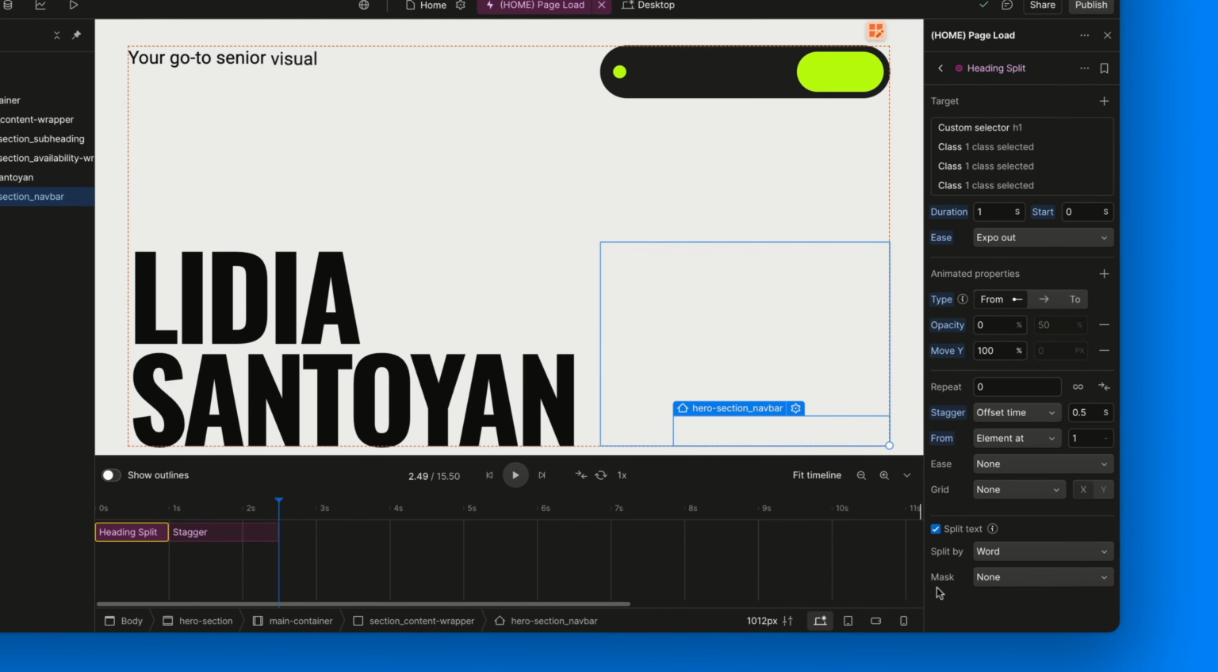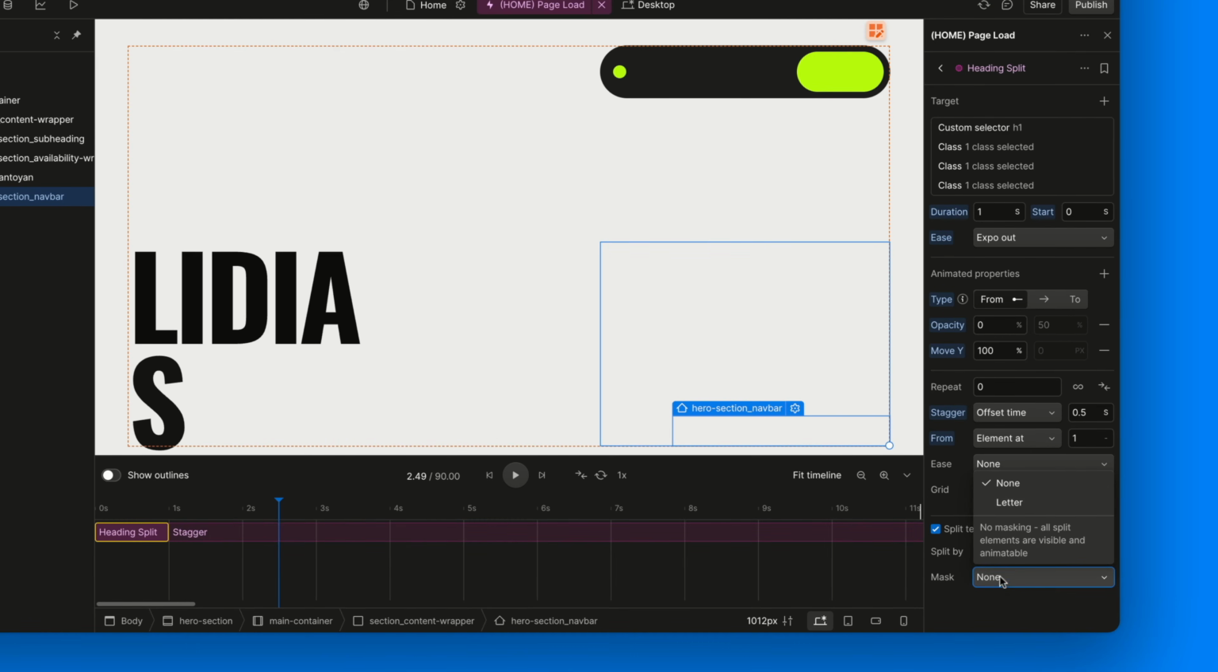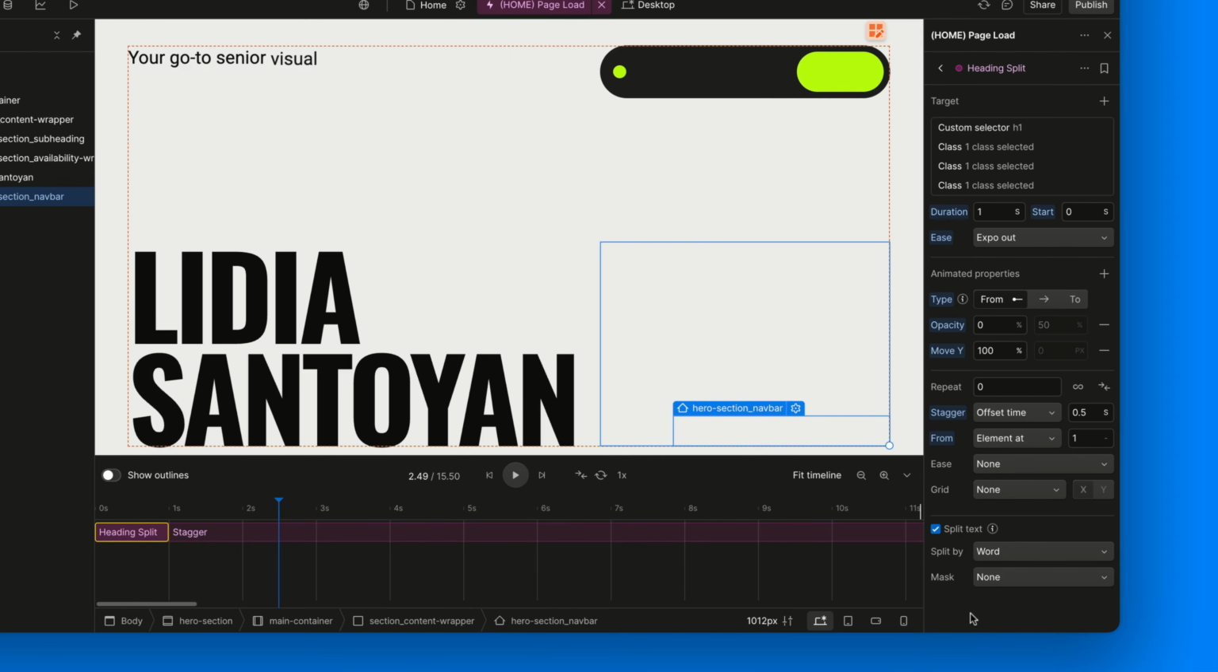Then there's the mask setting, which can be either none or match the current split type. For example, word or letter. So, if you split by word, the mask options are none and word. If you split by letter, you'll get none and letter. So, what does mask actually do? Webflow explains, wraps each word in a clipping container for smooth word reveal effects. In other words, it visually hides each word or letter inside a masked container, so that when it animates, it feels like it's revealing itself, like it's sliding out of a hidden space.